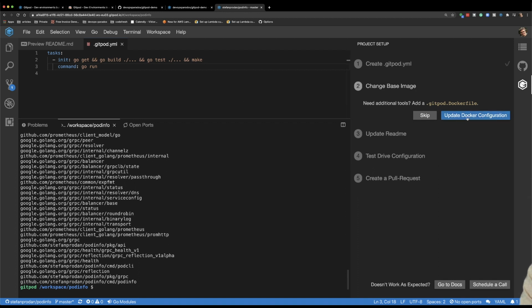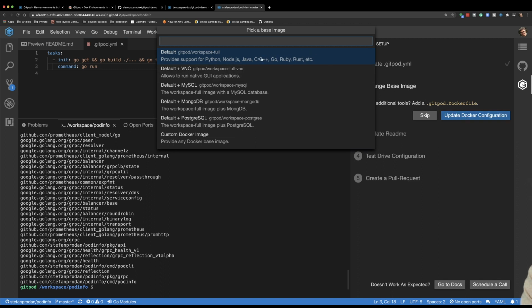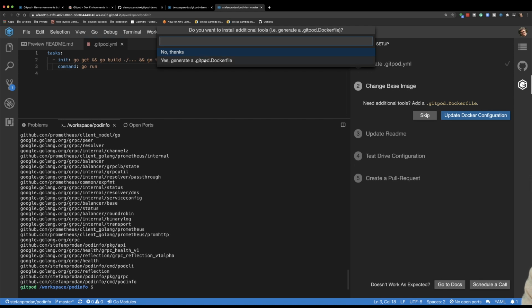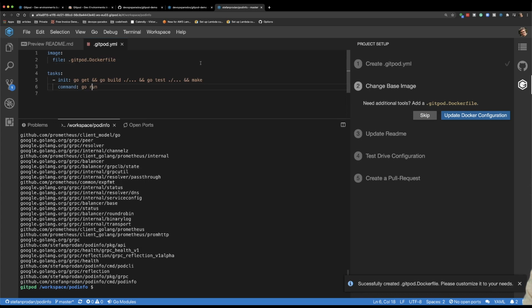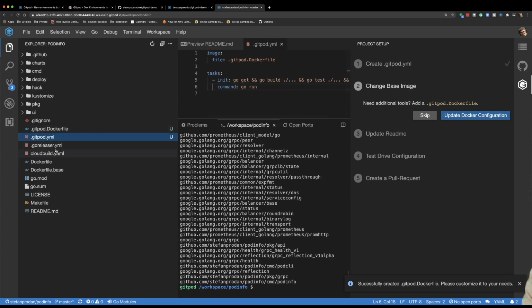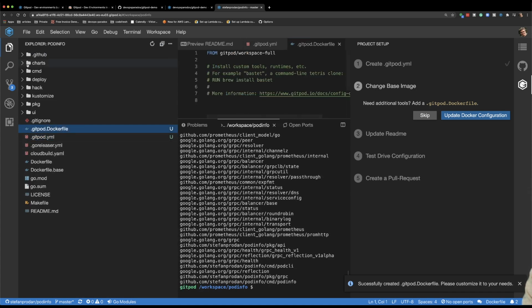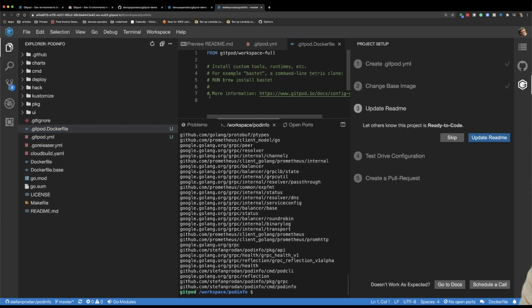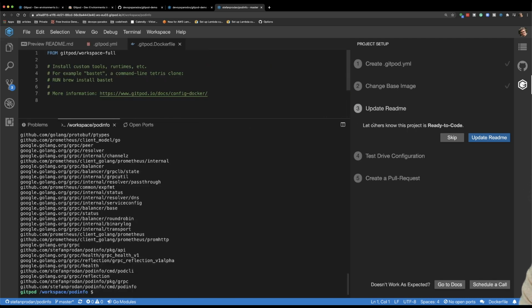And then it says, would you like to update Docker configuration? Yes, I would like to do that as well. I can choose between a couple of options. I'm going to use the default one. And yes, I want to generate .gitpod.docker file. And the Docker file is generated. We can open the files and see here, where is it? Docker file is generated, and we can extend it if we need any additional tools that are not available there by default. Let's continue with the instructions.